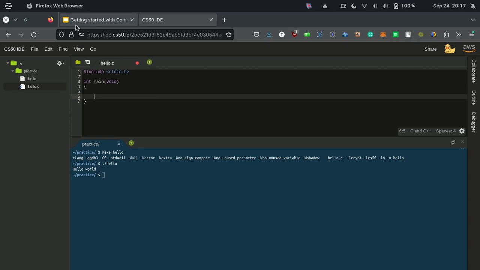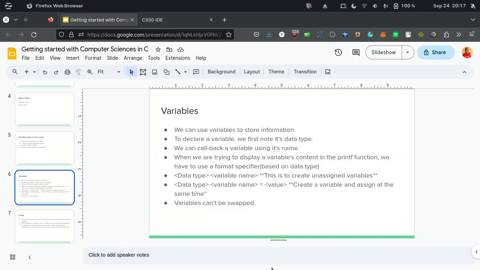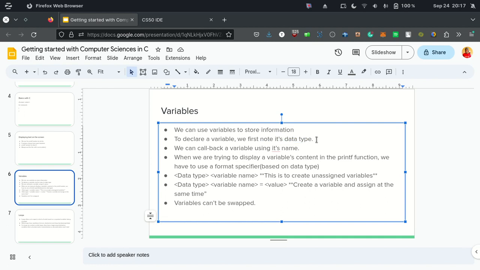When you are creating a variable, this is what you need to keep in mind. Variables are used to store information, but to declare a variable, you have to first note its data type. What do we mean by data type? Well, you have to keep in mind, what are you trying to store within this variable? Is it a number? Is it a word? Is it a single character? Is it a decimal? Is it a very long number? What is it exactly?